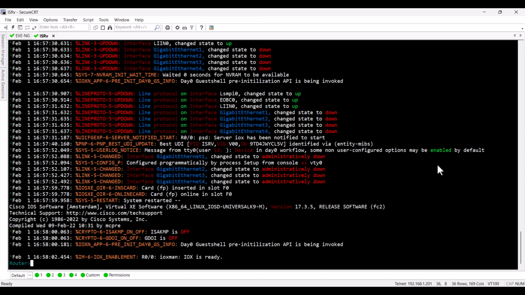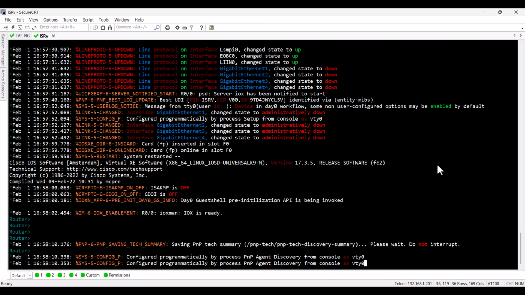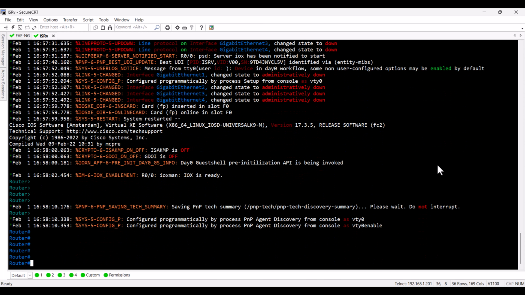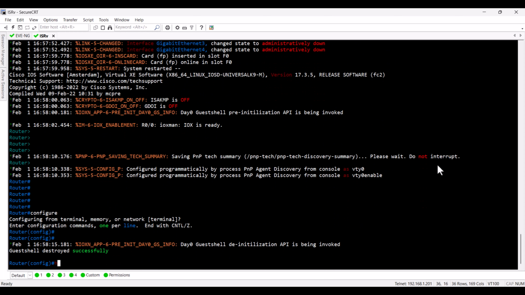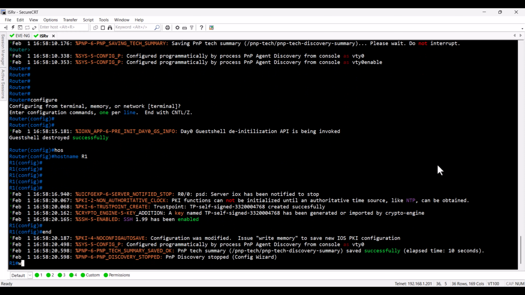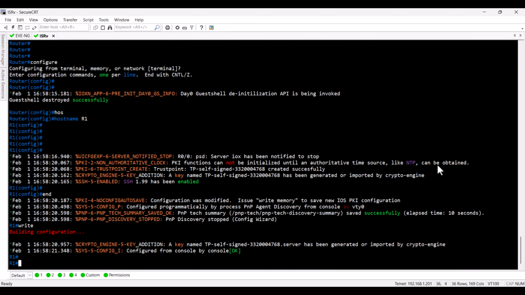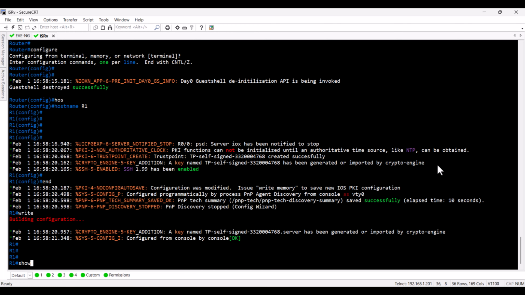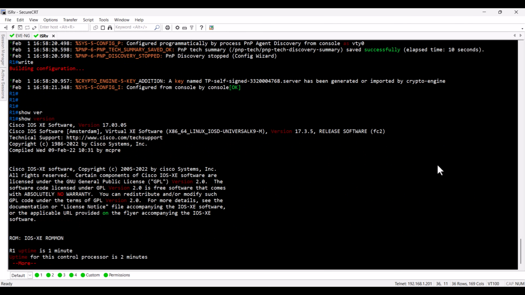Okay, now the image is booted. Go to enable mode. I'm going to configuration mode, changing the hostname to AV1. Let us execute the show version and check the IOS XE version.